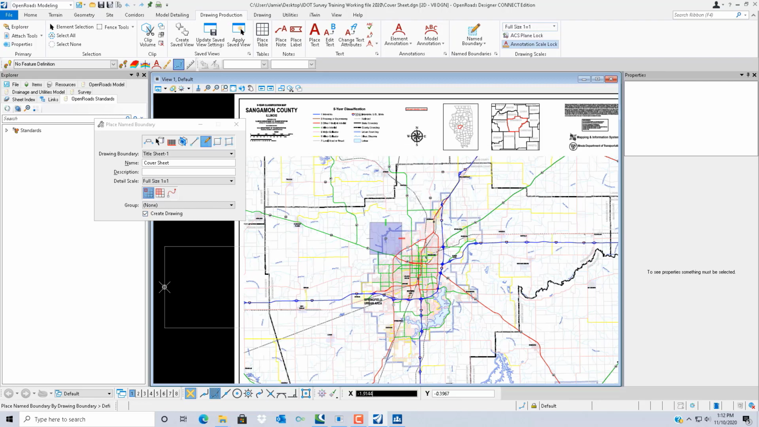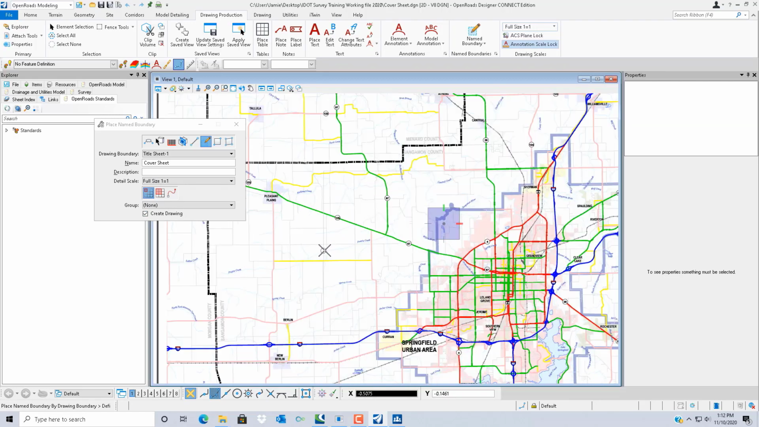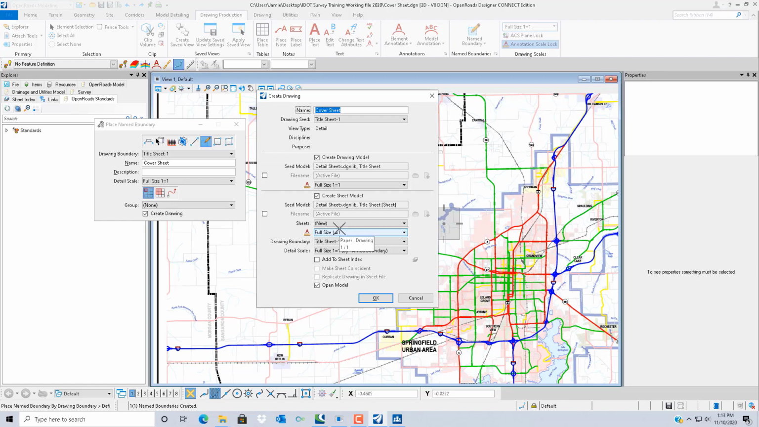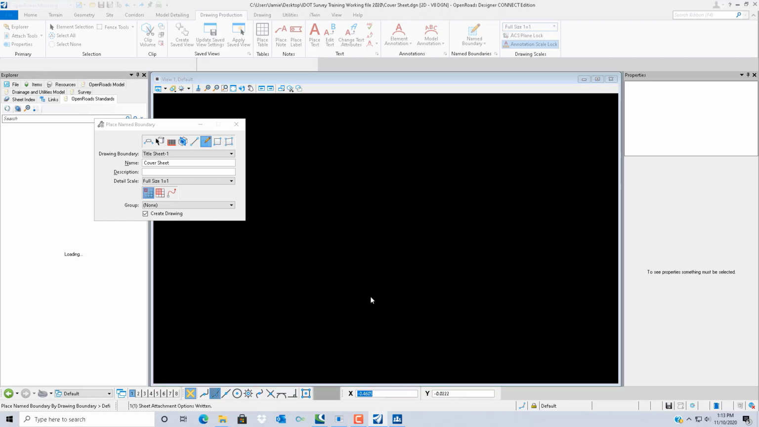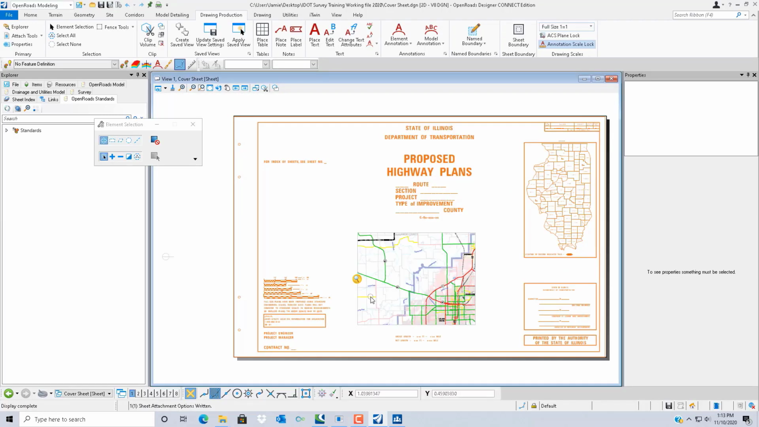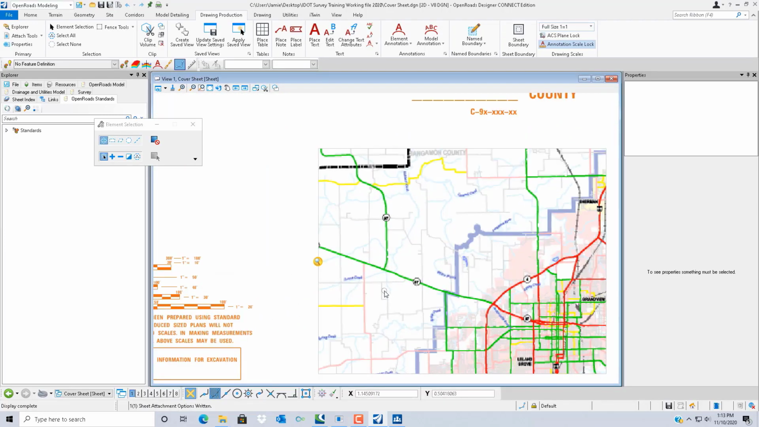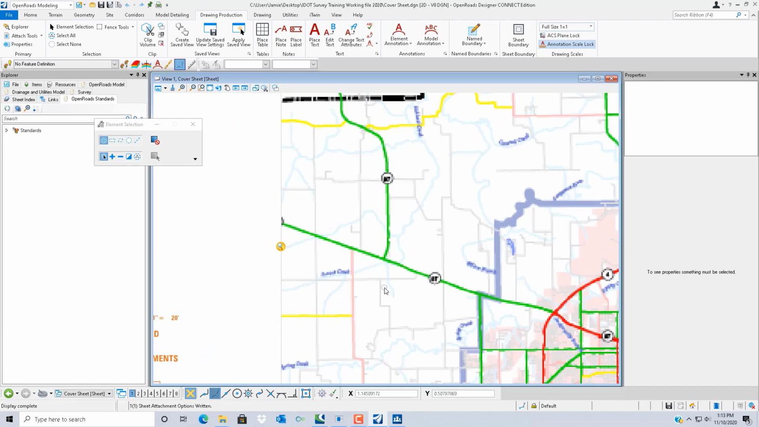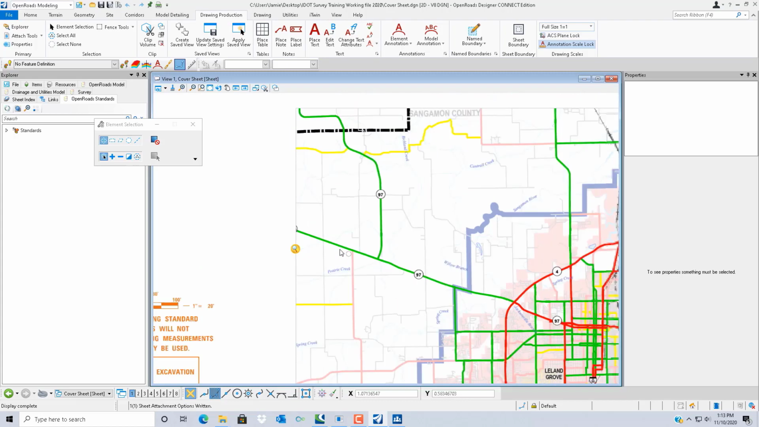Now you have a little box here, and we're going to zoom in and pick where we want the name boundary to be. It brings up the create drawing dialog box. Make sure everything's set to 1:1. You can add it to a sheet index if you want, but I'm not going to right here. Then you just hit OK. It goes in and creates the cover sheet with the map in it. As you zoom in, the map's all pixelated. Give it a few minutes, it'll clear out.